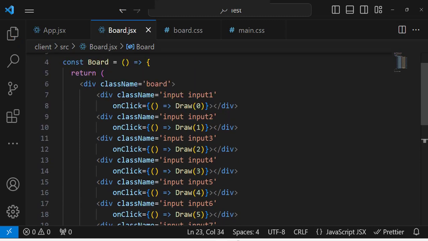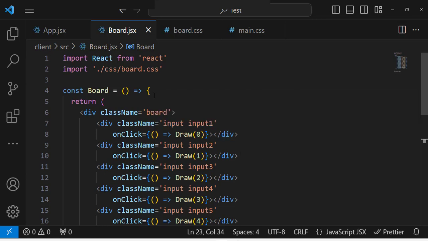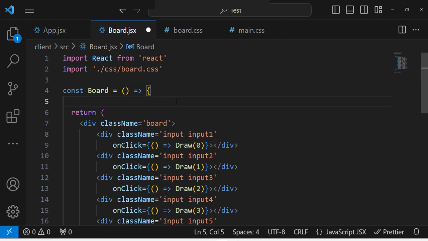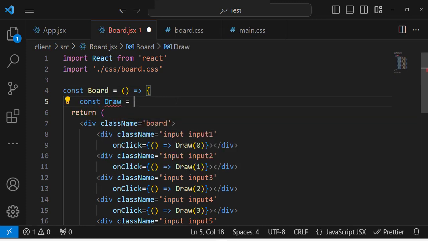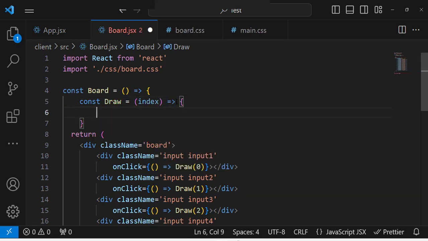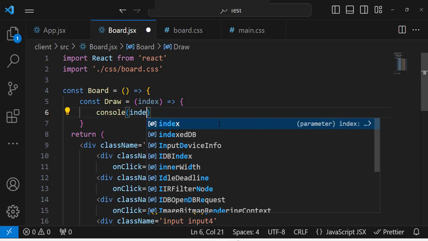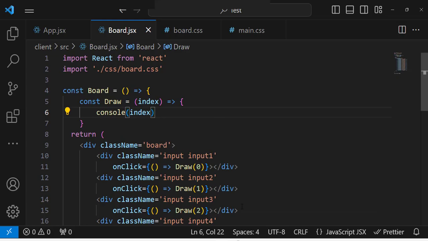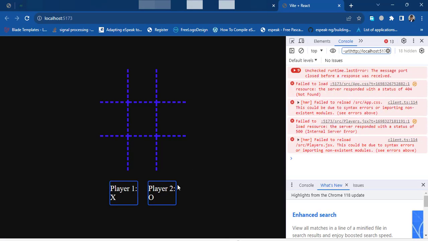Now let's create this function. Come here to the top, and I will create that function. Const draw is equal to, where we will get the index, is equal to, create this function. Let's console the index number, console index. Let's save it, and now let's move to the browser. Let's move to the console. Let's press, for example, this cell.